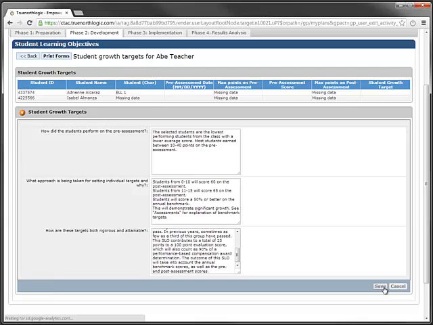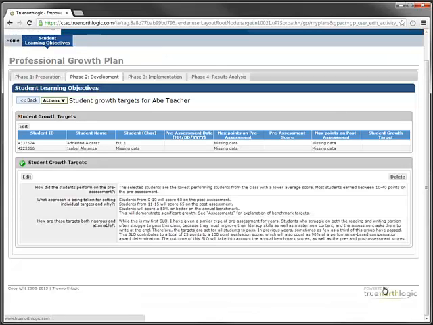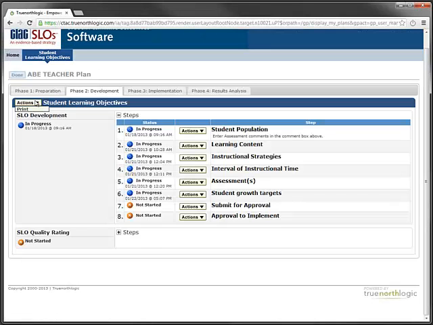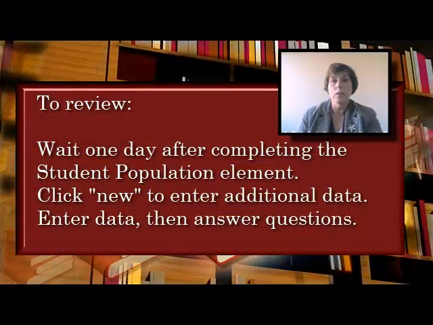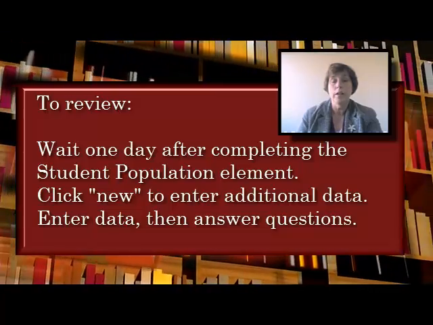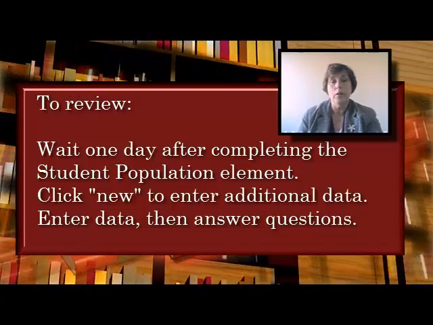Enter that now. You want to click on Save when you're done, and then the back button to return to the list of elements. Once all of the elements are complete, the next step would be to submit an SLO for approval, and that will be the next in our series of videos.